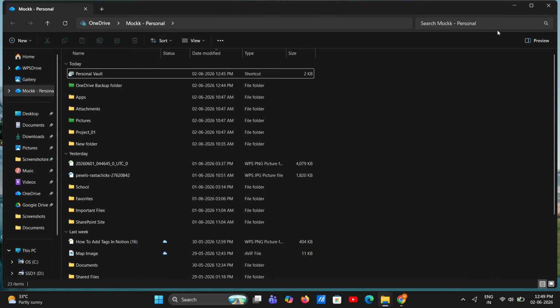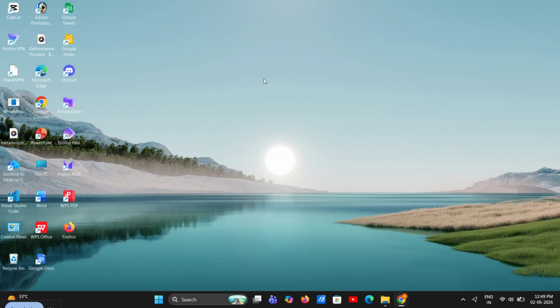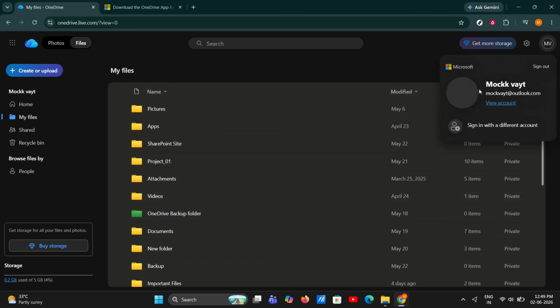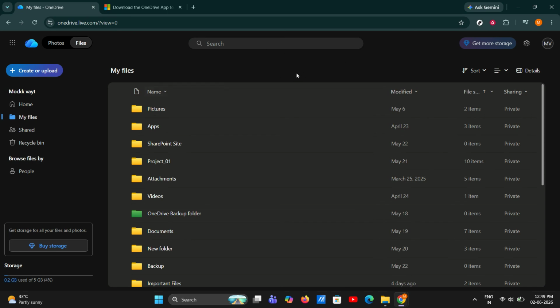If that doesn't solve it, the next thing to try is signing in through your web browser. Open your browser and go to OneDrive, then sign in with the same Microsoft account you use on the computer. If your account signs in successfully in the browser, that tells you the issue may be with the desktop app rather than your account itself. That information is useful because it helps you narrow down the problem before moving to the next step.